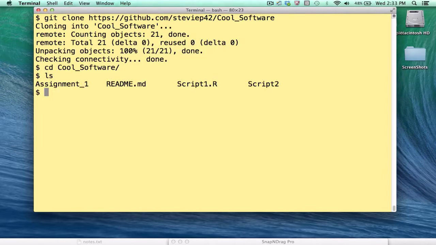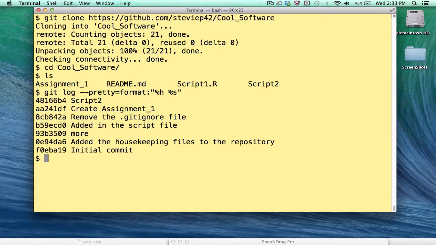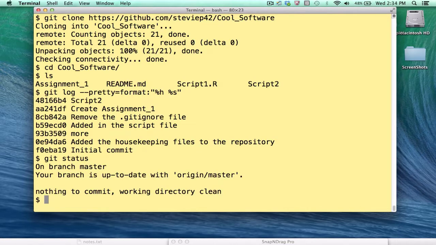They've already been added. Now let's look at the commit history or the commit log to get an idea about what's been happening here. And you'll see that there were a number of commits applied to this repository. Now the commit messages are minimal. In reality, they should probably be more meaningful, but these are all just examples. If I do a git status, let's just see what's going on. It says the branch master is up to date.